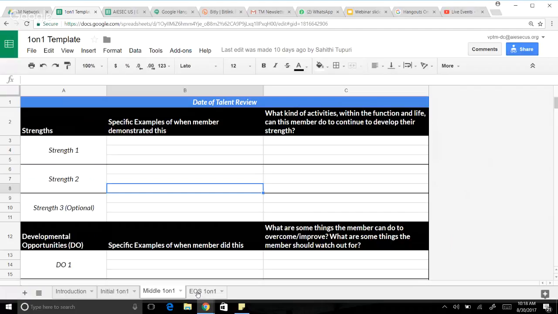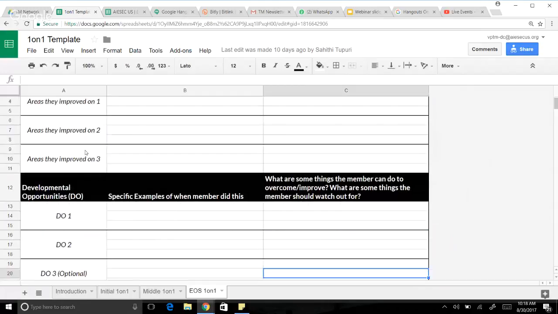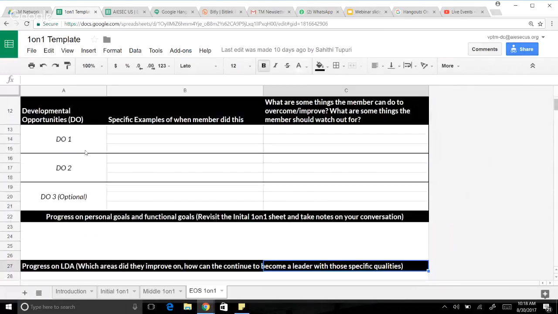And lastly, the end of semester one-on-one. You fill this in, the VP filling in what areas they improved in and how they can continue to improve. And then again, same thing as for the middle one. What are some developmental opportunities? What are some examples, and what are some things that the member can continue to do in order to improve?